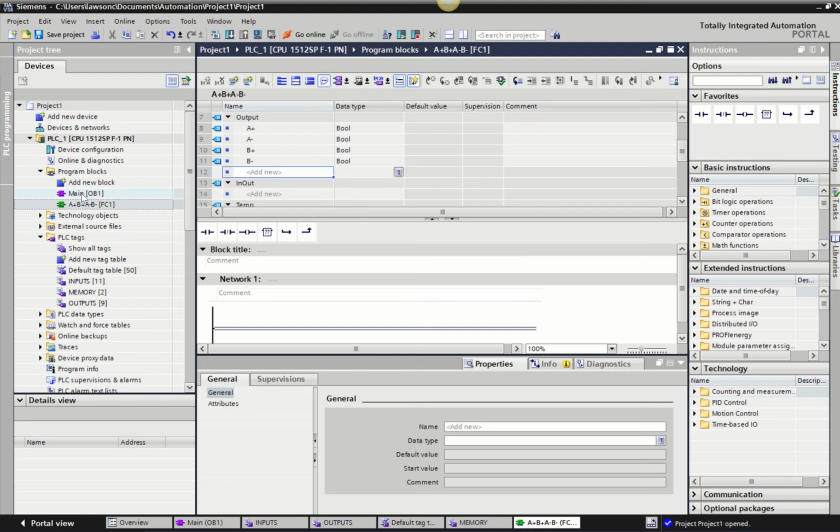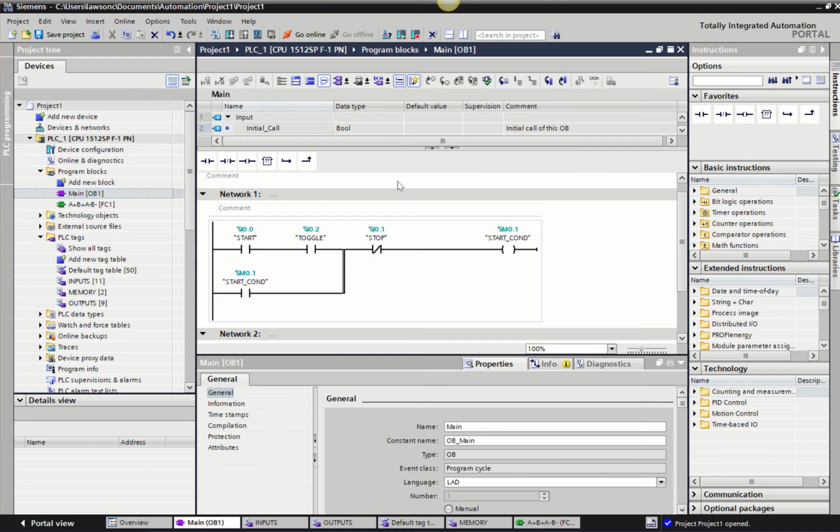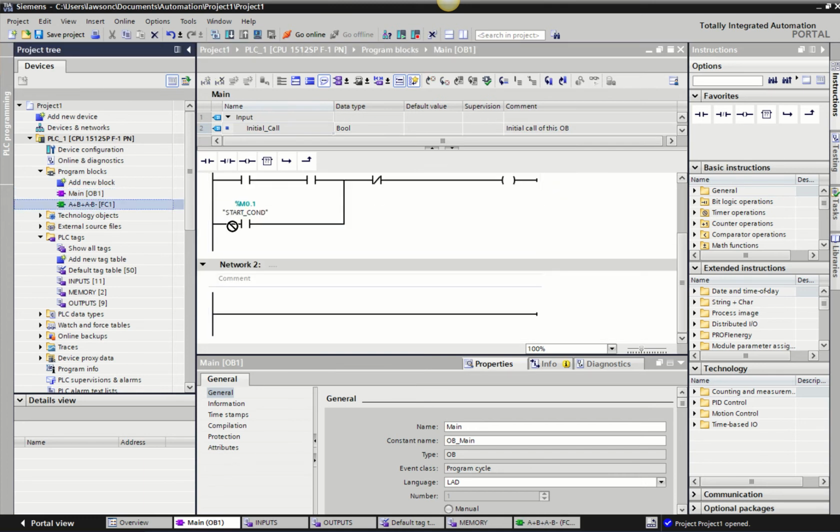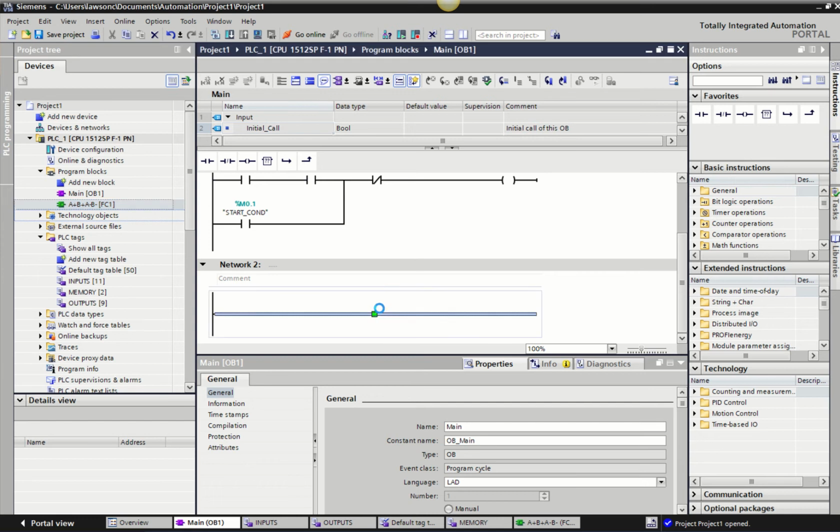So what might be best to see is, let's say if I go back into my main program, okay, and I'll drop in my function block. Okay, what you can do is you can drag and drop that into the center.